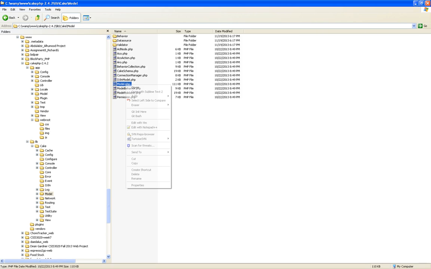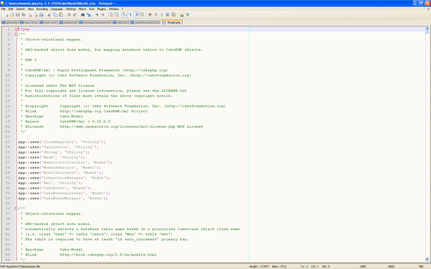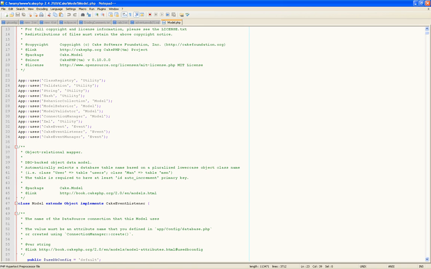In fact, if you open it up, you will see that it's a PHP file with PHP code. But it has a whole bunch of classes, right? And in fact, it has so many classes that the classes have been divided into several apps themselves. And this is how you include them. App uses so-and-so, app uses so-and-so. All this stuff comes from CakePHP.